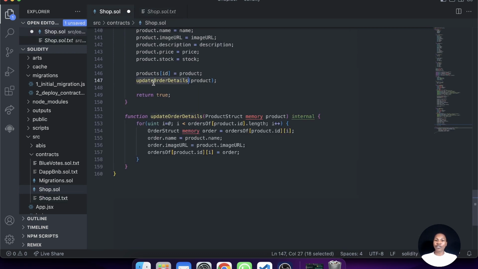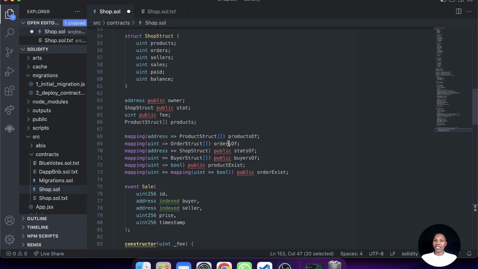Now for this function update order details, what we're doing is taking a particular product, and then looping through all the orders that there are for this particular product. All the orders, all the people that have purchased this particular product, that is what is happening here, which is an array in the first place, because you can see here orders of, so this is an array.